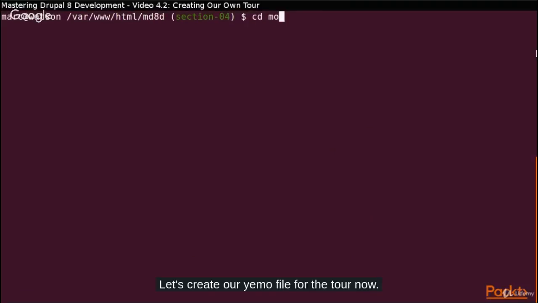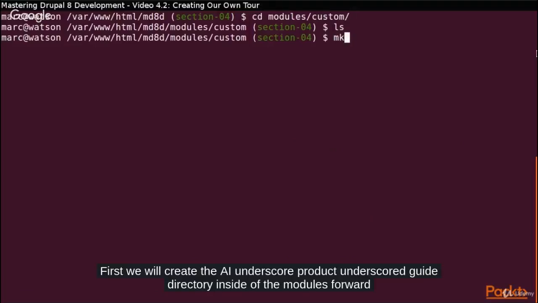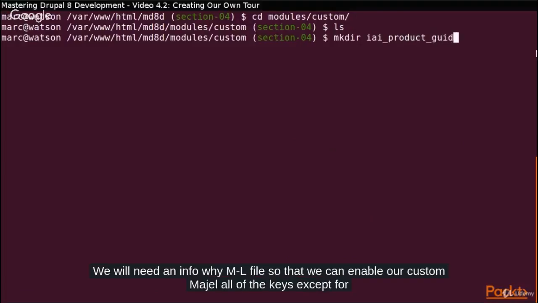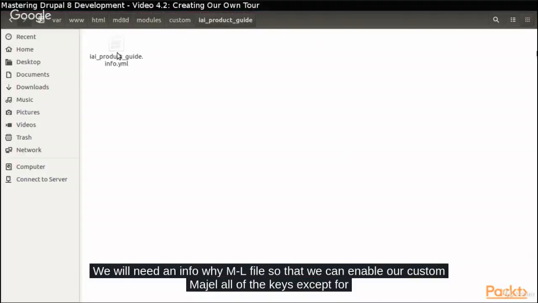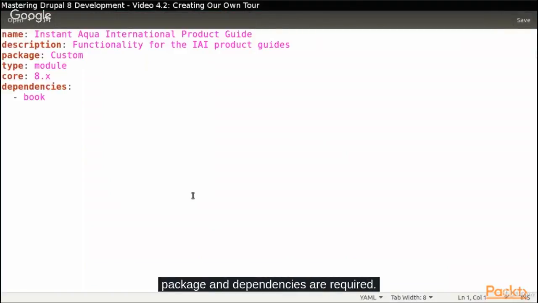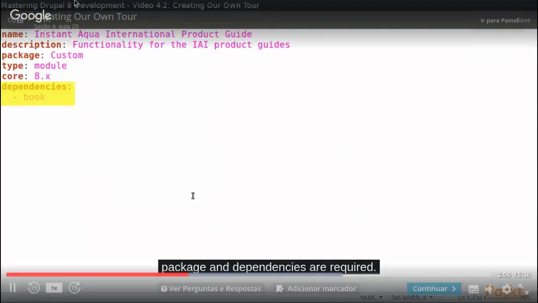Let's create our YAML file for the tour now. First, we will create the IAI_product_guide directory inside of the modules/custom directory. We will need an info.yml file so that we can enable our custom module. All of the keys except for package and dependencies are required.